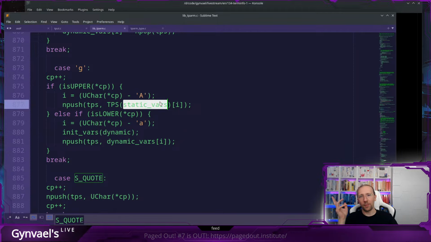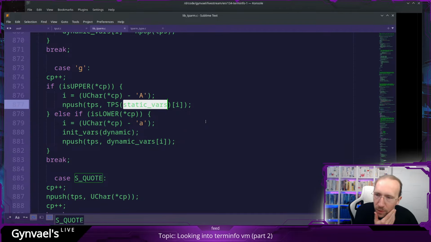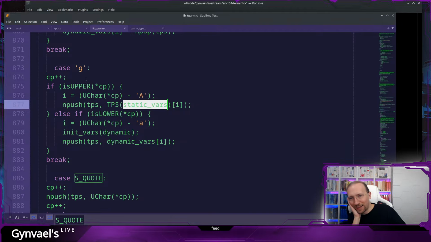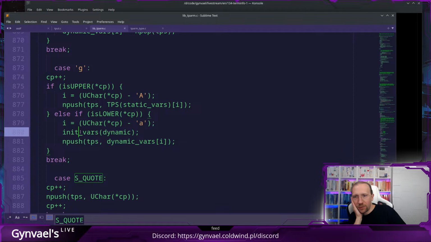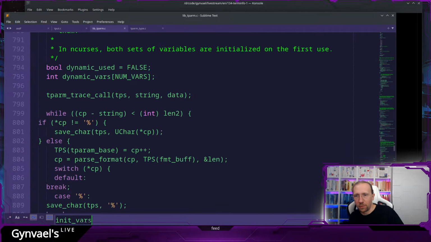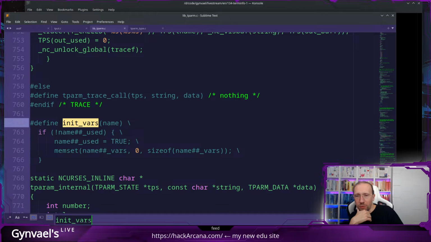Just in its dynamic. Apparently, I'm guessing this means that the static variables always exist and the dynamic variables might not exist. What happens if we use like a get? So this is get, right? This isn't setting. Yeah, this is getting. So it does initialize the dynamic variable before getting it. What does init_vars do? It checks if a variable is used, and it sets it to true, and it sets it to 0.